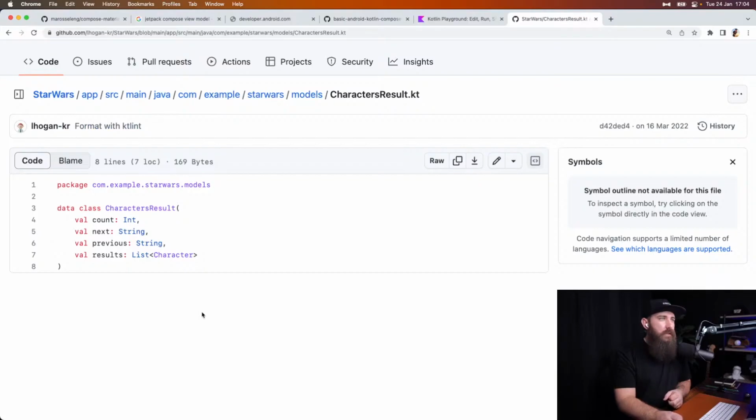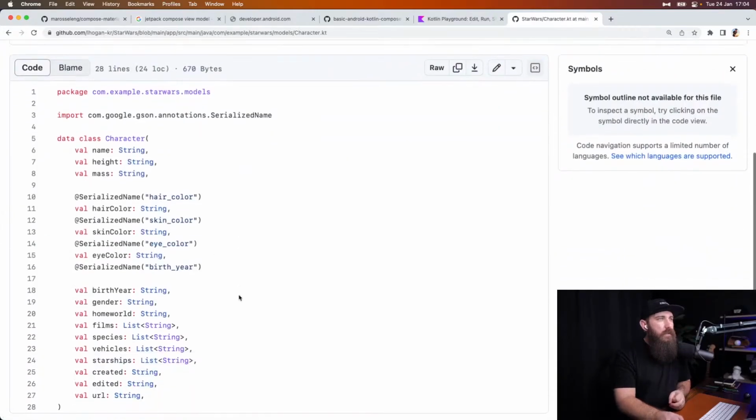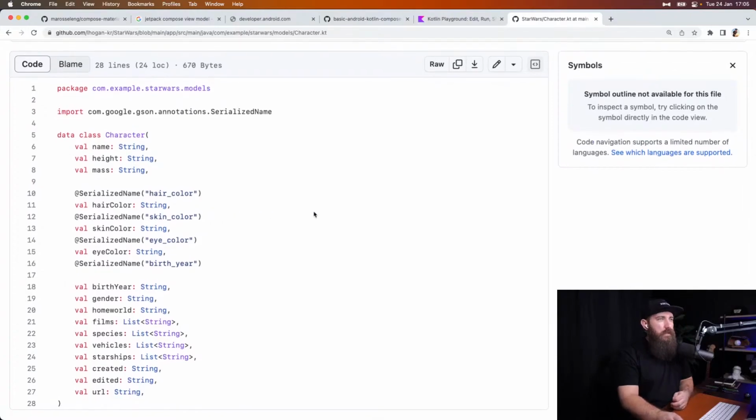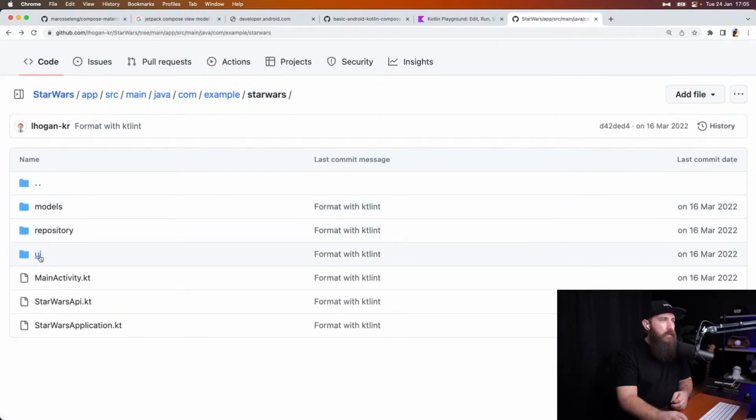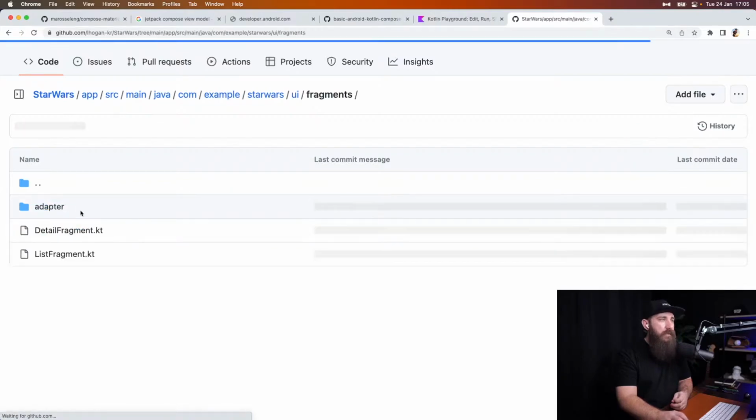There's the data class, characters, context, previous results. It's a pager. Nice, serialization. Okay. And then we have the UI here. Fragments and view model. Fragments.